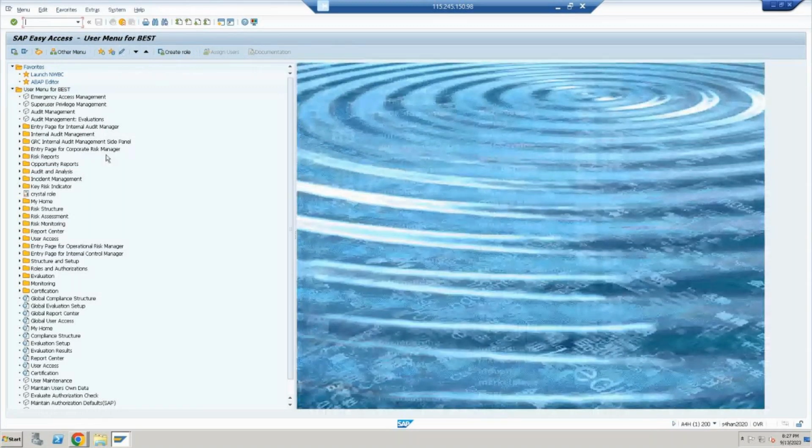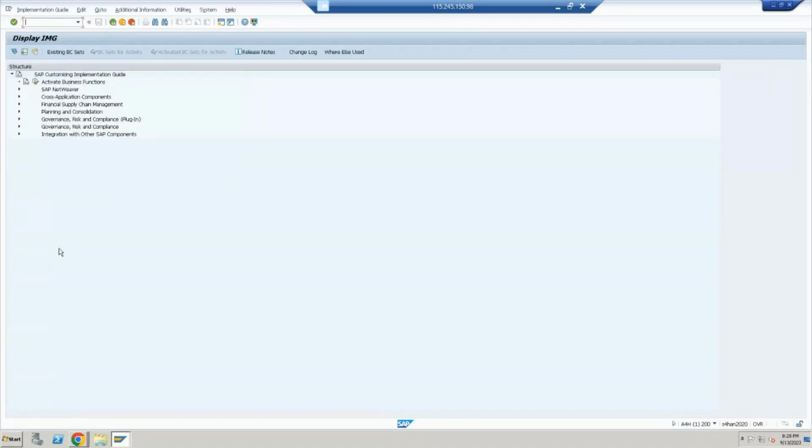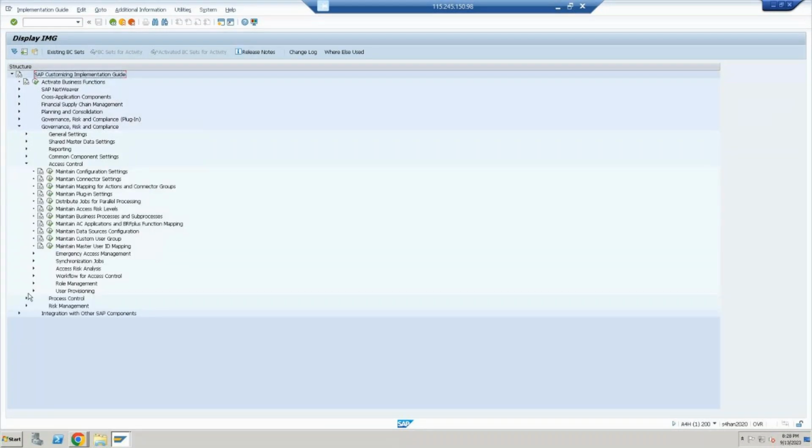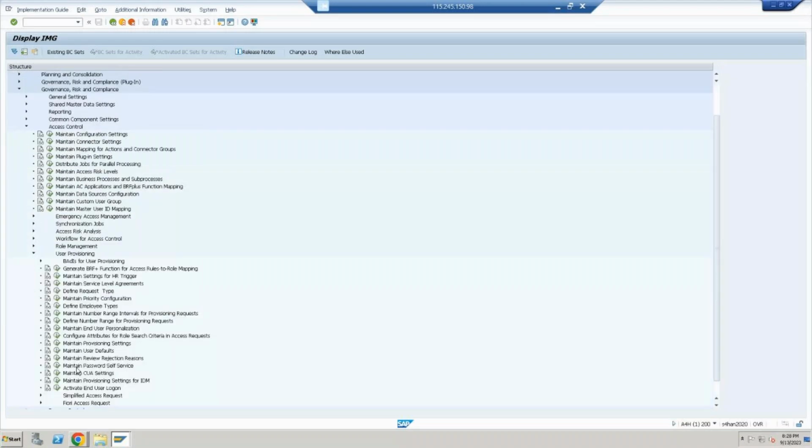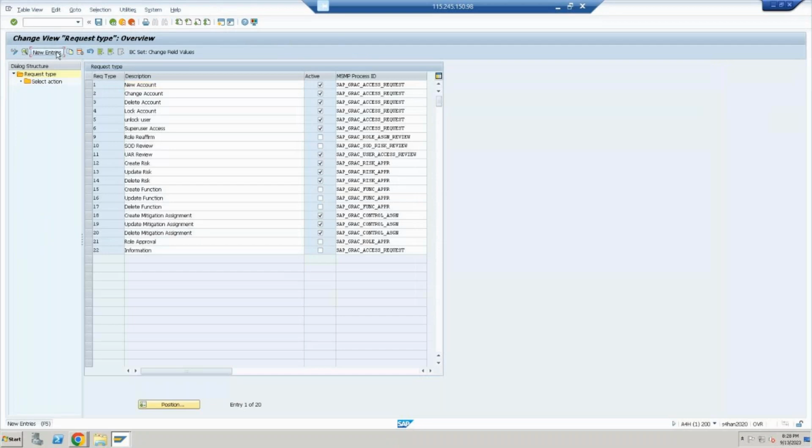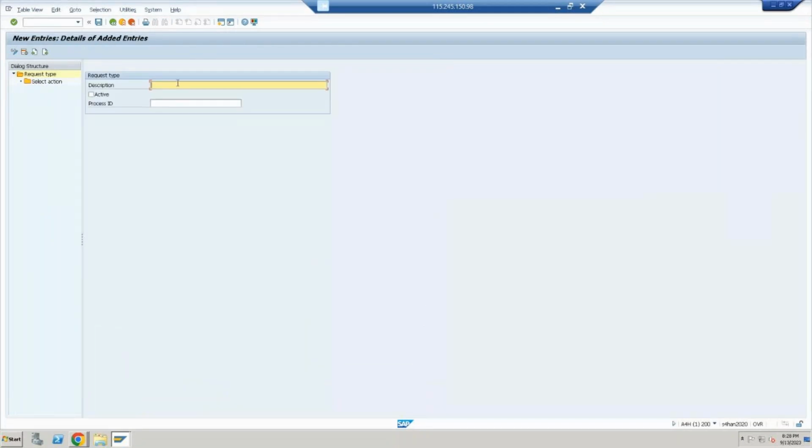Go to the transaction code SPRO and go for SAP reference IMG GRC. You can go for access control, go for user provisioning, and go for request type. You can create a new request type if you require. That is like new user for Tata project. This is a thing I am activating.